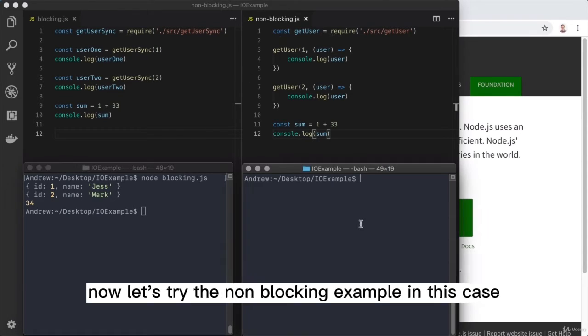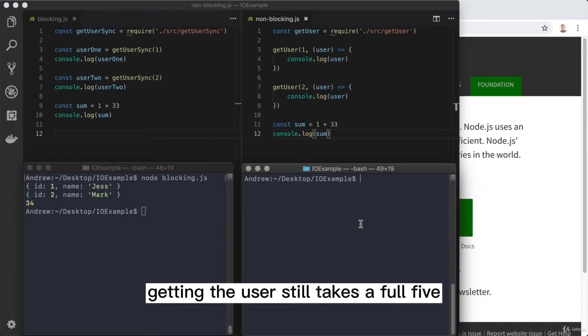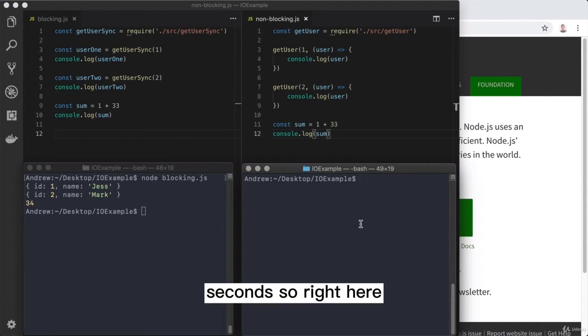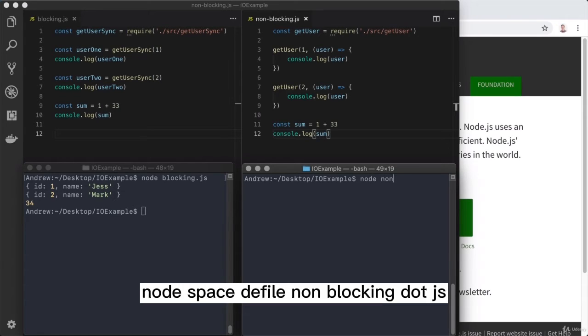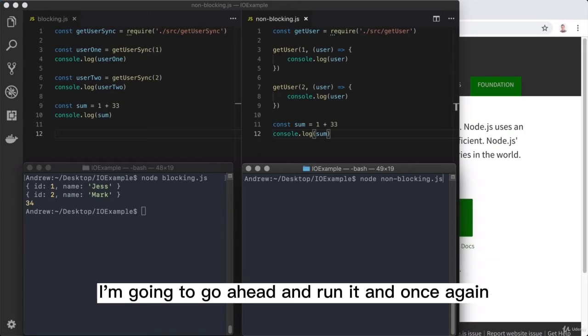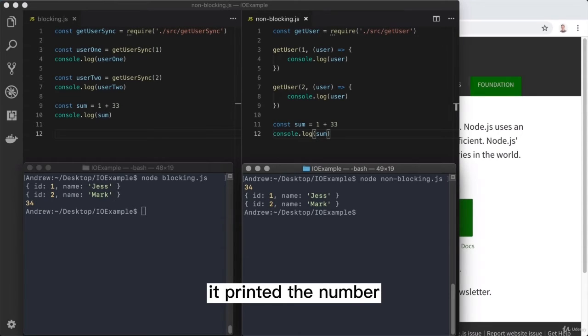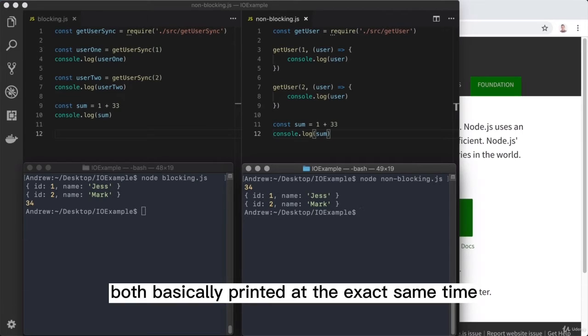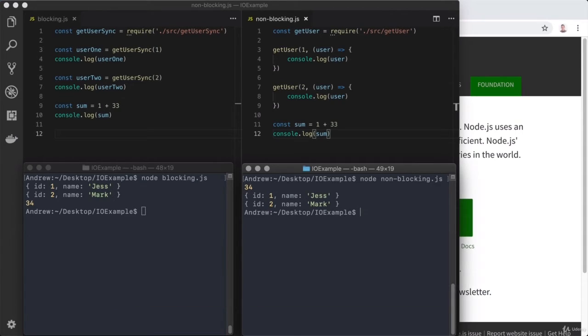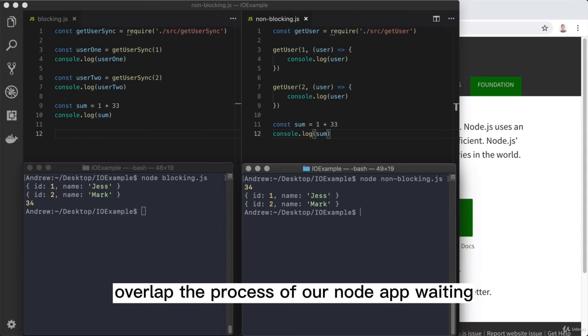Now let's try the non-blocking example. In this case, getting the user still takes a full 5 seconds. So right here, node space the file non-blocking.js. I'm going to go ahead and run it. And once again, we get the number printing right away. It started up the 2 I/O operations. It printed the number. Then 5 seconds later, both basically printed at the exact same time. That's because we were able to overlap the process of our Node app waiting.